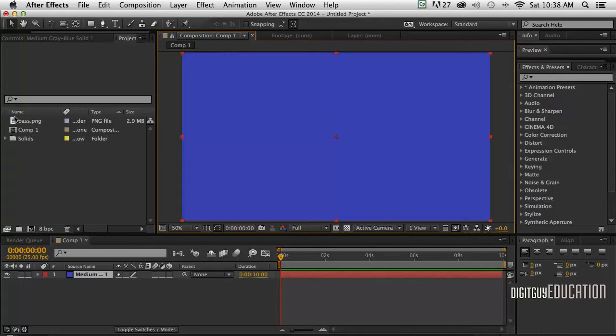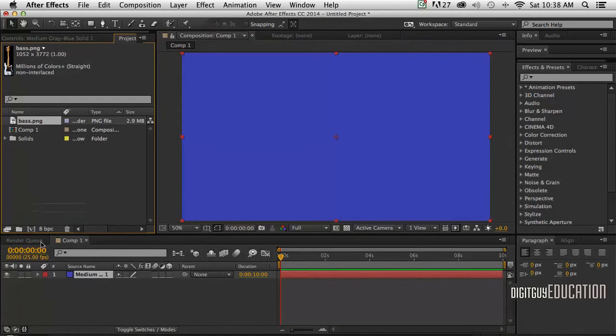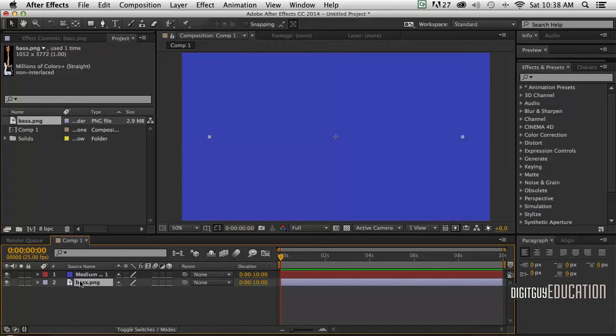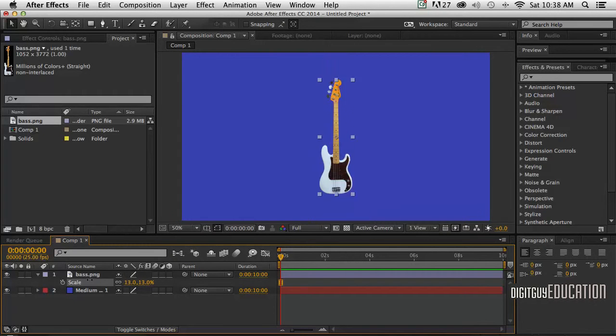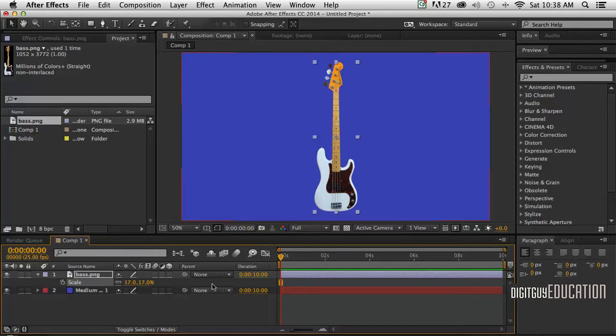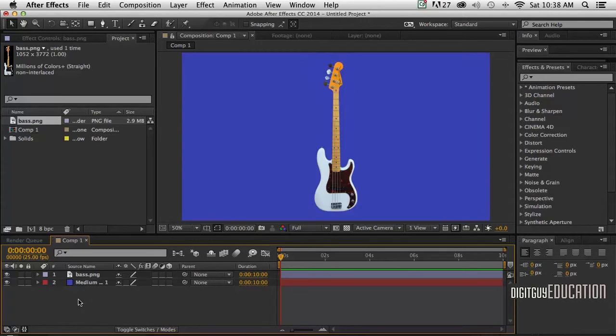Now I'll grab my base PNG from my project window and drag it down here and make sure it's the top layer so I can see it. And as you can see, it's a fairly large file. So I'm going to press the letter S for scale on that layer, and drag that number to the left down to about 17%, so we can see the whole base. Great. Let's twirl that back up.